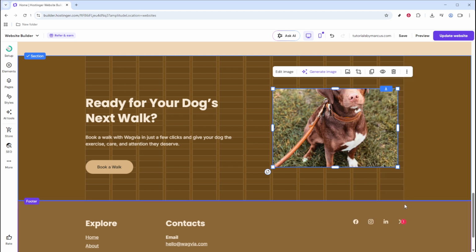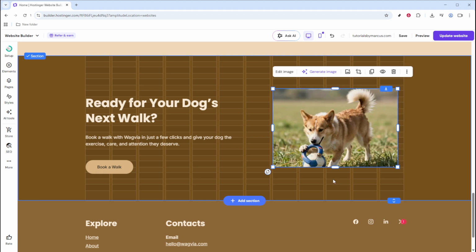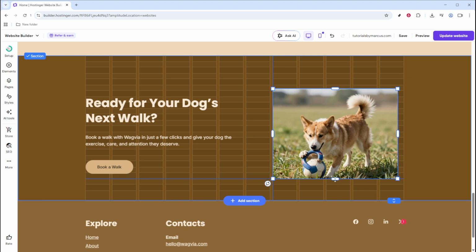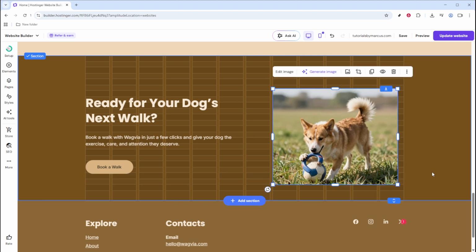If you like what you see, click Use this image. That applies the generated image to your website so you can keep designing without leaving the builder. And that's everything. You're all set.